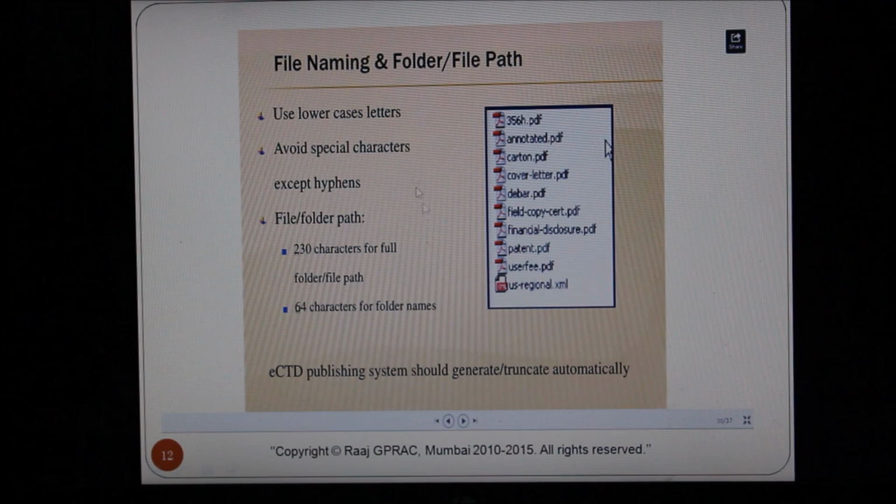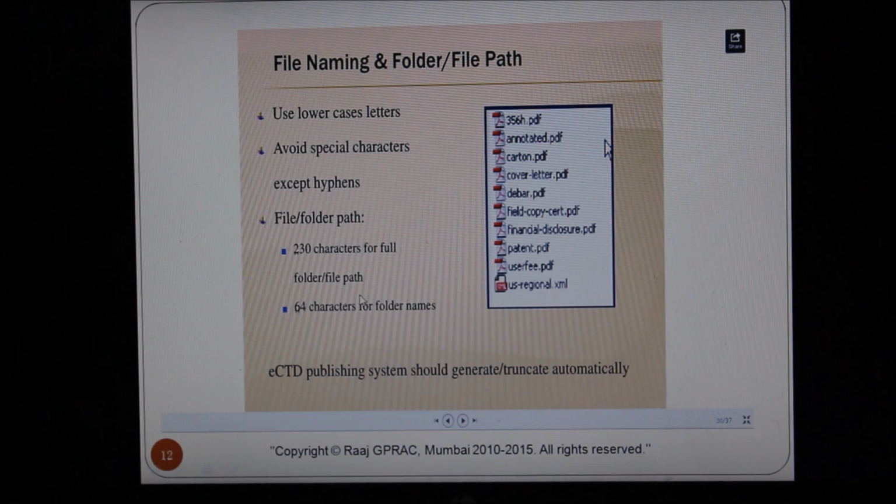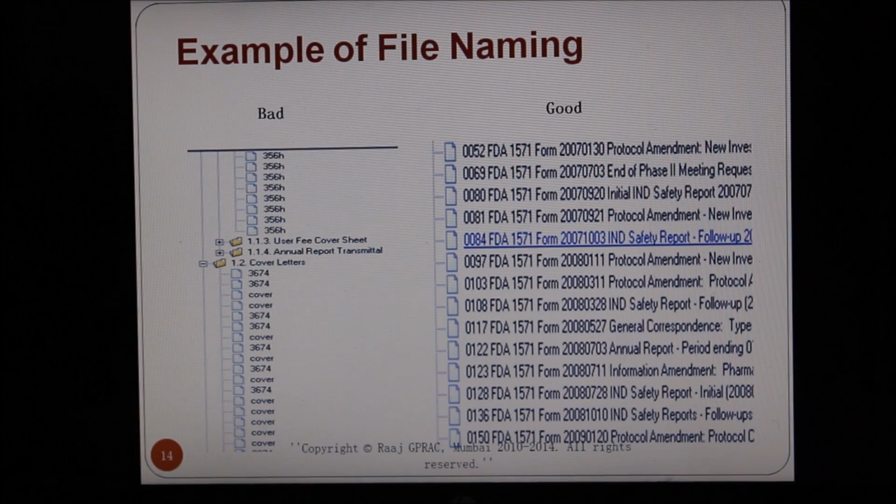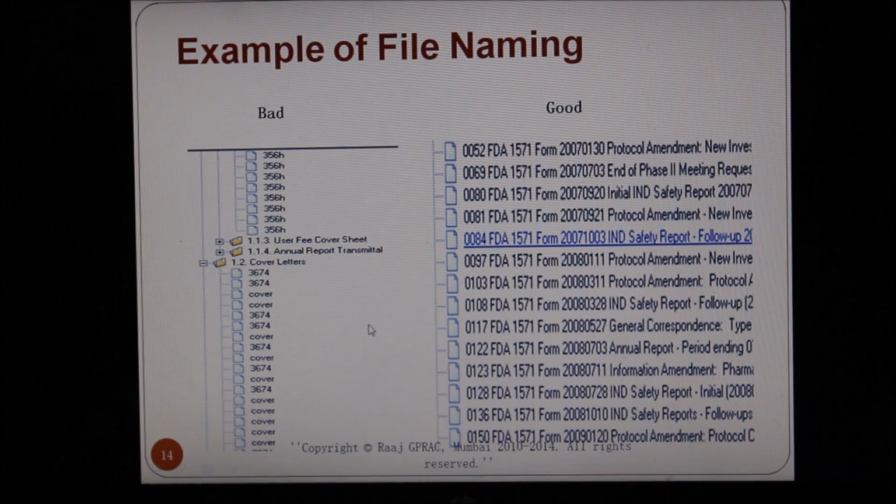So this is an example of file and folder naming structure. Always use lowercase letters, avoid special characters. File and folder path should be up to 230 characters for the full folder and file path, whereas 64 characters for the folder name. So this is an example of module 3, showing how the file and folder naming convention is used. This is a good example of file naming convention. This is a bad example of file naming convention.